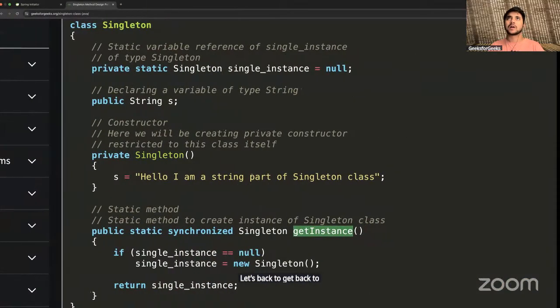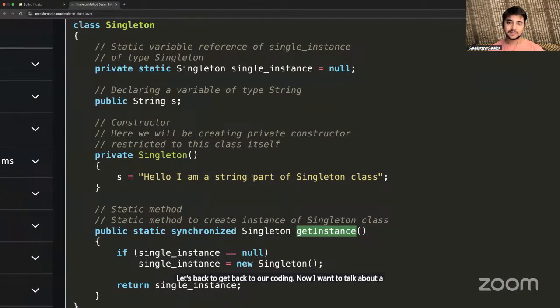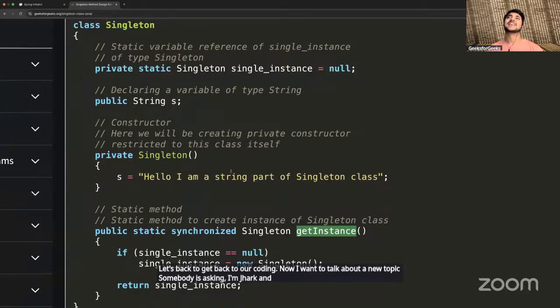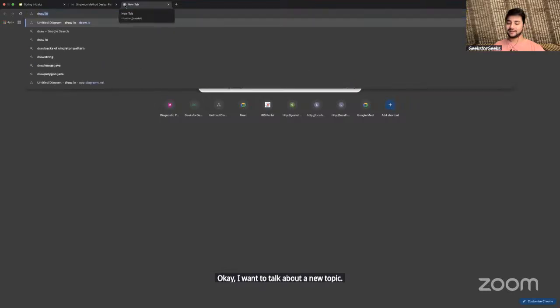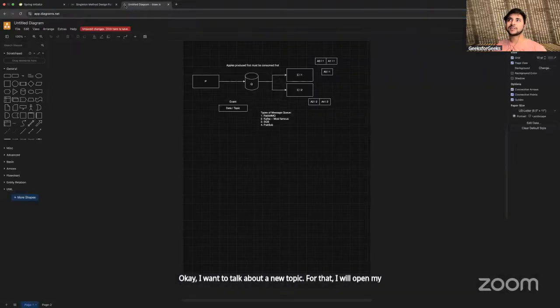Now I want to talk about a new topic. Somebody is asking, "Aap Jharkhand se?" I'm like, yes, I am from Jharkhand. Okay, I want to talk about a new topic. For that, I will open my favorite drawing book.